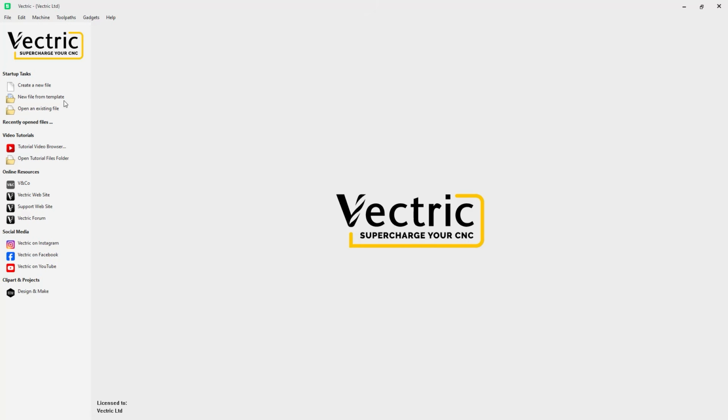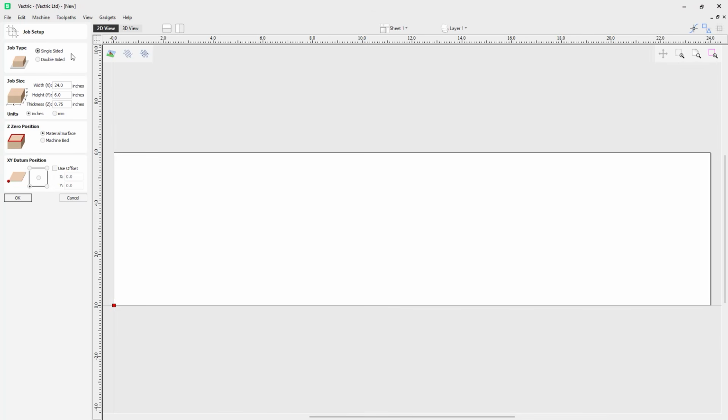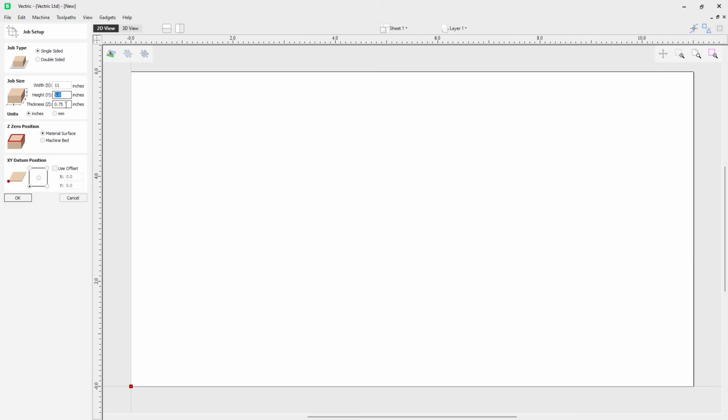The first thing we're going to do is create a brand new file. So we'll click on Create a File. Now this is our job setup. What we're going to do is set up a job that is roughly the same size as the piece of material that I'm going to use to cut my job in. So it's going to be a single-sided job. We're going to have a job size of 11 inches across by 6 inches tall, and our material thickness is going to be around 0.75 inches thick.